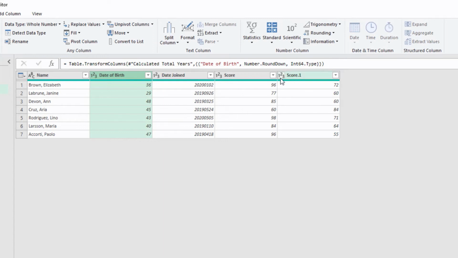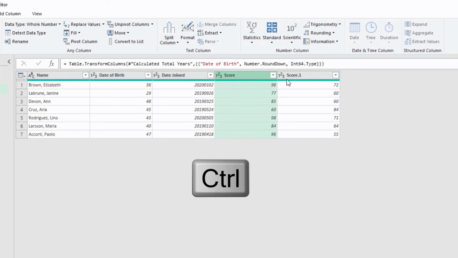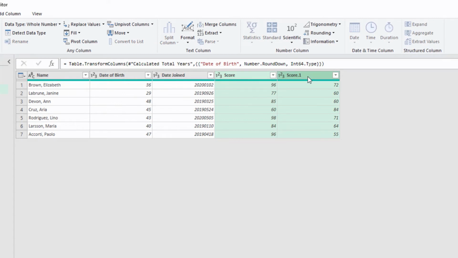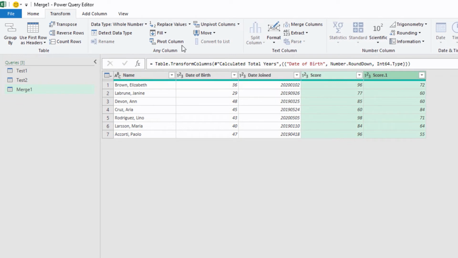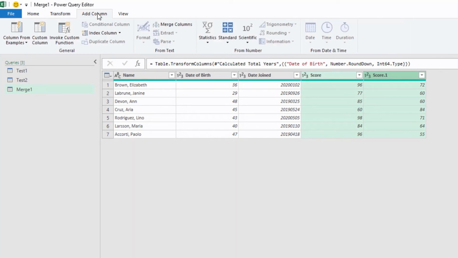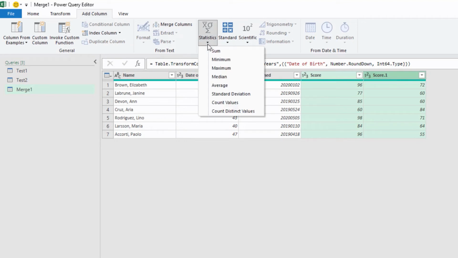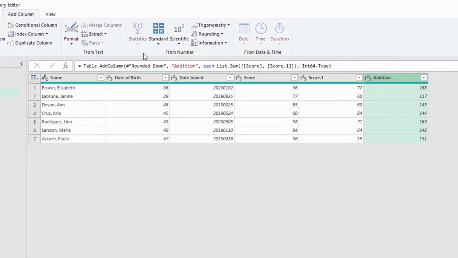So if we select the first score column, which is the test 1 score, hold Control and select the score 1, which is the test 2 score, and this time we are going for the Add Column tab. Because we don't want to transform those two, we want a new column, a third score column. And for this, we are going for the Statistics button and Sum. And there we have our third column, an addition of those two, our total score.